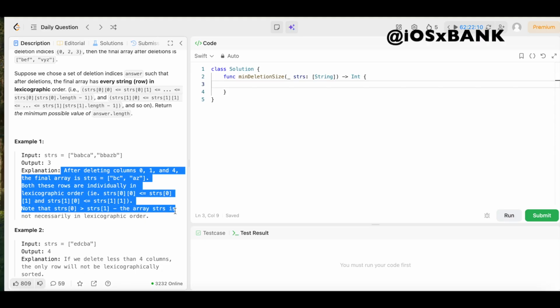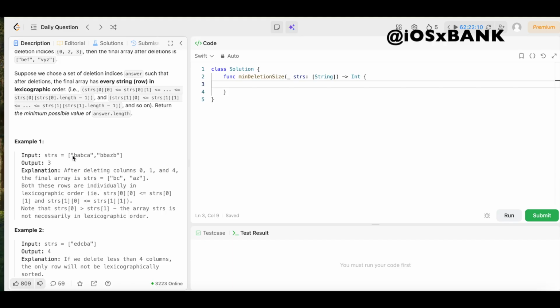So the array strs is not necessarily in lexicographical order. So we start with this array, right? We start with these strings, boom. Then we delete elements from these strings so that they are, in the end, in lexicographical order. But when we delete an element from this string, the corresponding element from this string has to also be deleted, right? So if we delete index 0 here, we also have to delete index 0 here. And if we delete index 1 here, we also have to delete index 1 here, right? And that's what represents the column.